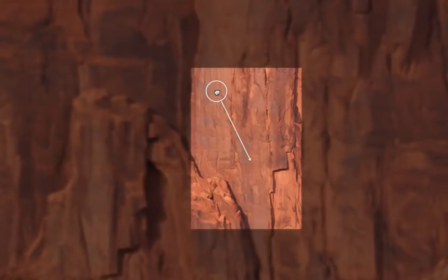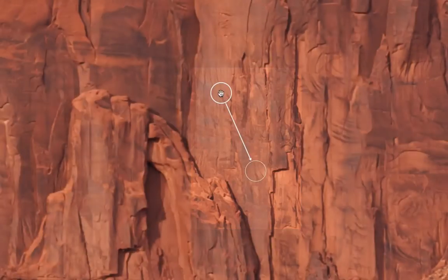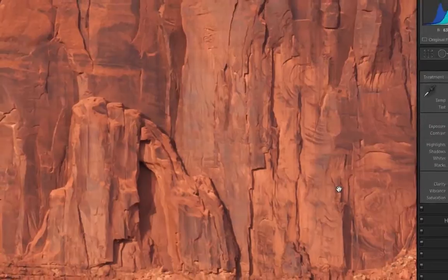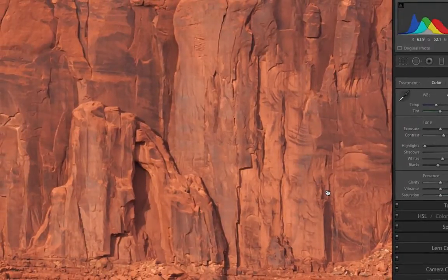Watch as I grab the same point, and with my mouse still depressed, I then pull that sampling circle above and to the left, and start sampling from the portion of the cliff face that has long, painterly strokes from centuries of desert varnish staining on the rock surface. I think that's much better.